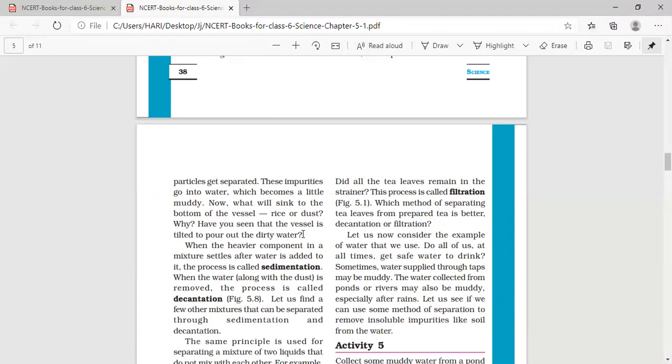The same type of question was there in your unit exam. When we add oil to water, what will float and what will sink? Most of you have given the correct answer there. Oil being lighter than water, it will be floating on the surface of the water, and stones being heavier than water, they will be settling down at the bottom. Here also, the same principle is there.